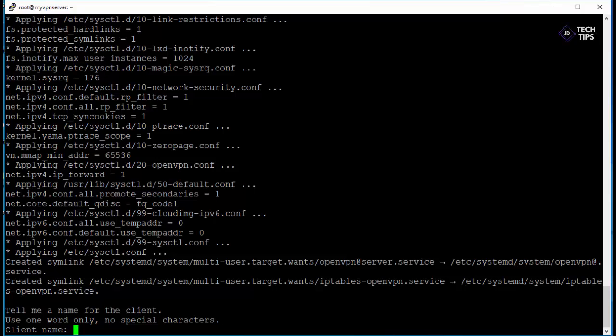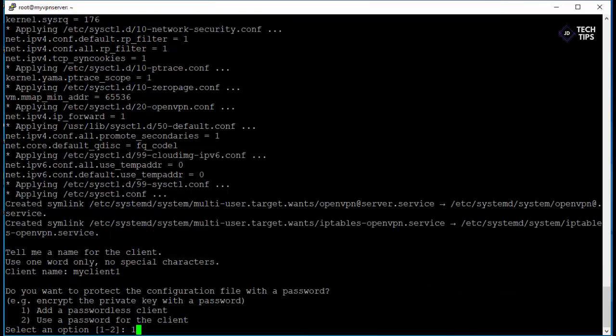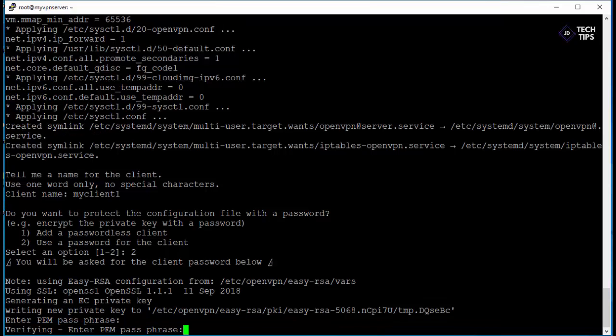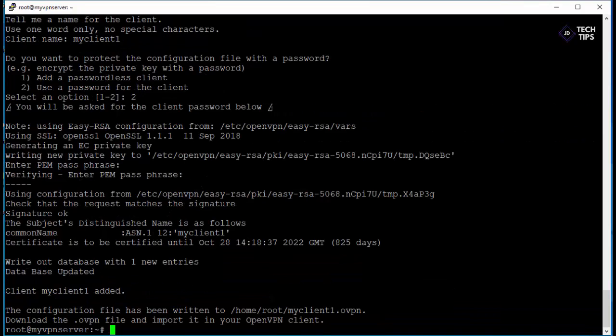Okay, so we're installed. We're just going to add an initial client. We call it My Client 1. Press return. We want to use a password, so we'll select 2. We'll enter the passphrase for our VPN client. We'll just pick a decent password here and confirm it. And it'll tell us where the configuration file is saved to.